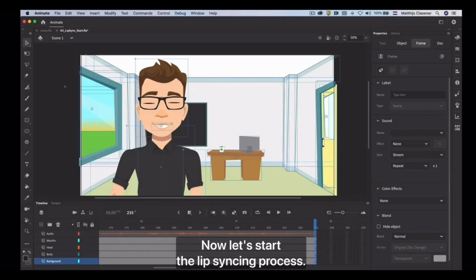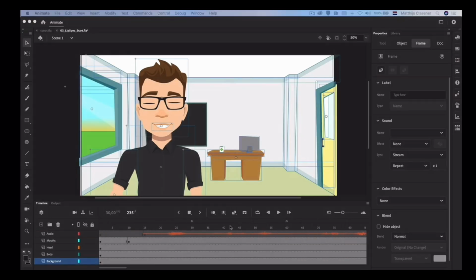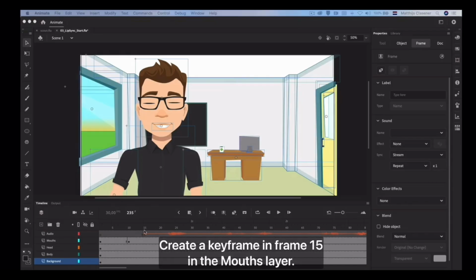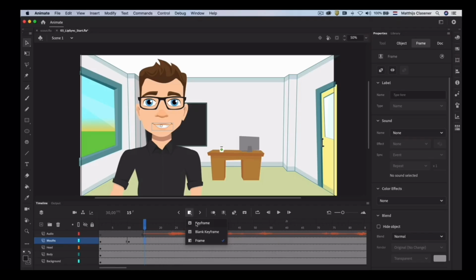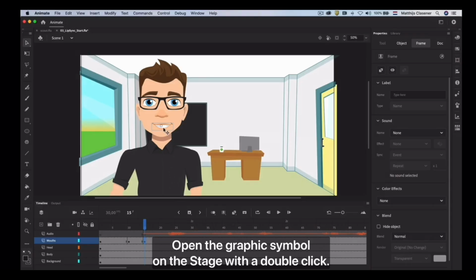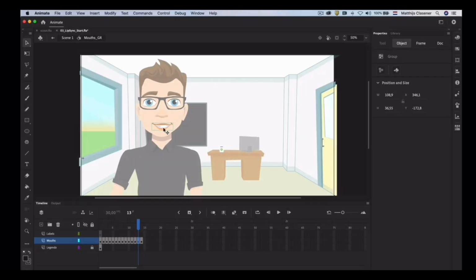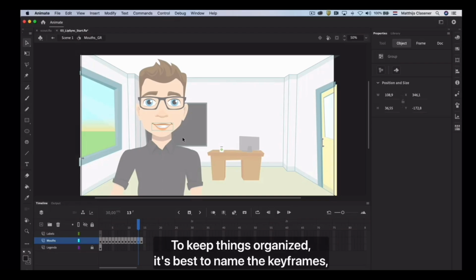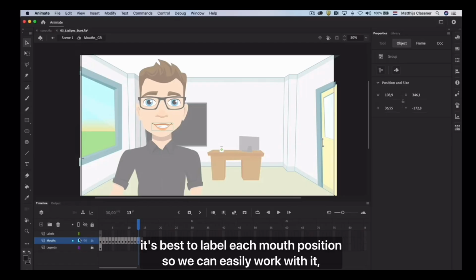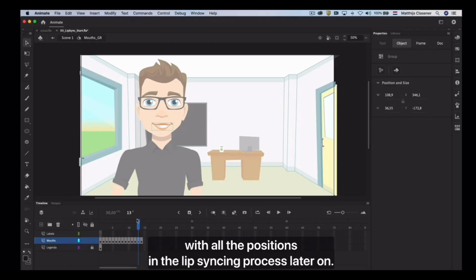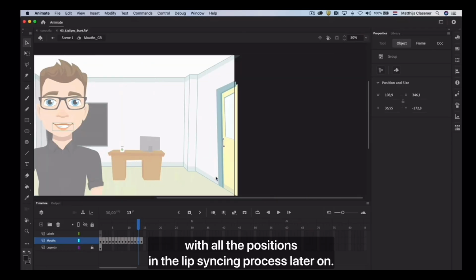Now let's start the lip syncing process. Create a keyframe in frame 15 in the mouth layer. Open the graphic symbol on the stage with a double click. To keep things organized, it's best to name the keyframes. It's best to label each mouth position, then we can easily work with all the positions in the lip syncing process later on.